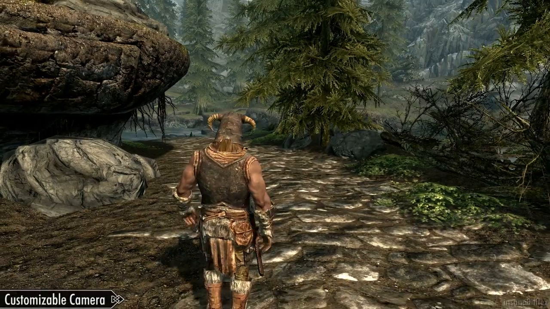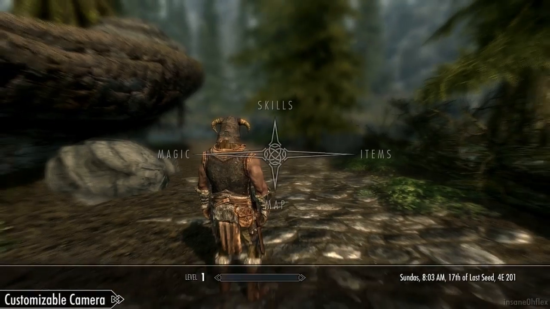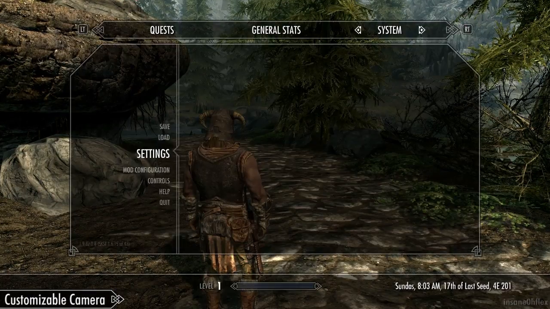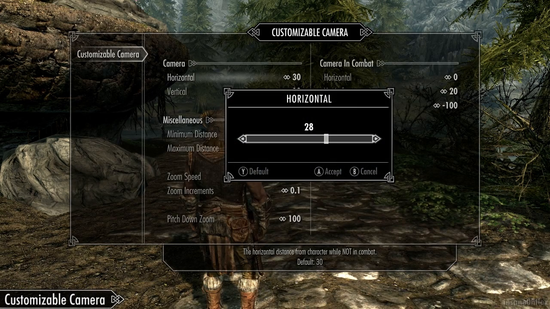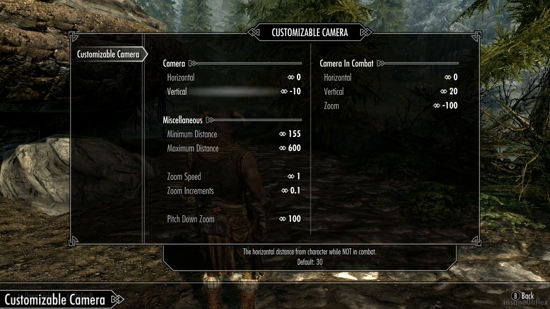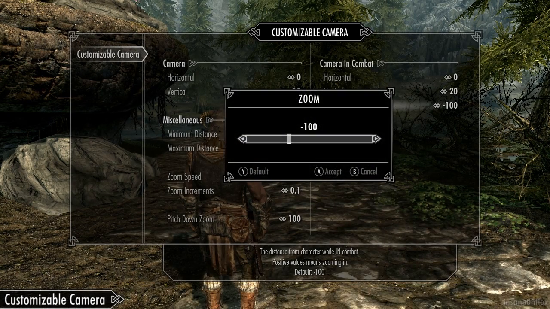For me, I like having my camera centered on my character. So with this mod, you can go ahead and change that. Let's change a few settings, such as centering the camera on my character when I'm not in combat, as well as taking out the zoom when you go into combat or when you pull out your weapon or whatever, because that's kind of immersion breaking. Kind of takes you out of the moment. So I'm going to set that to 0.